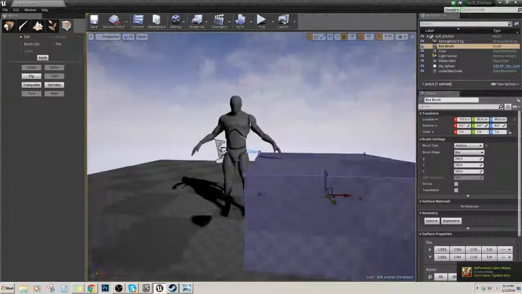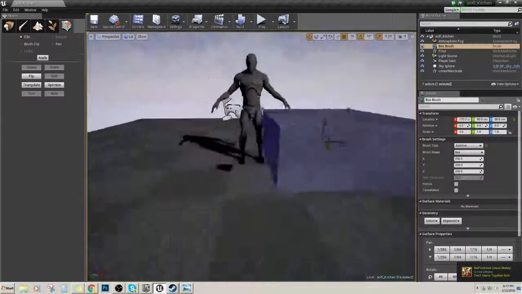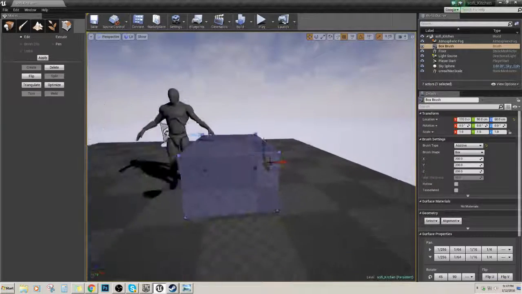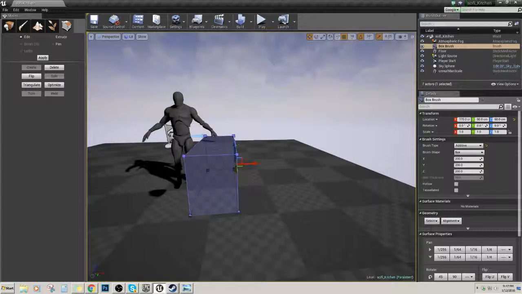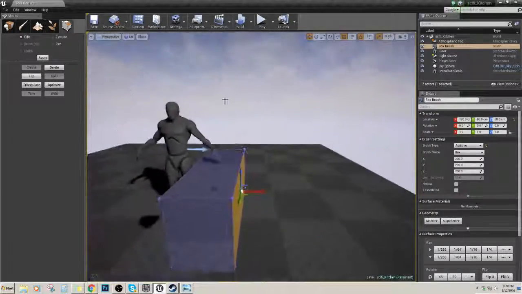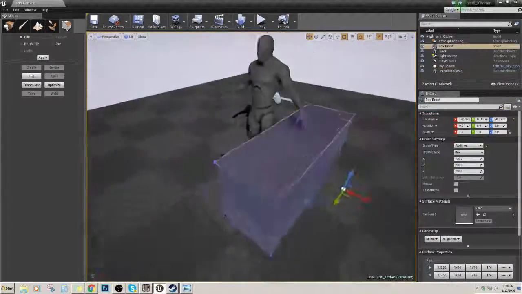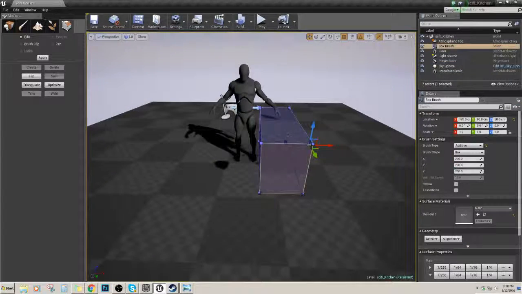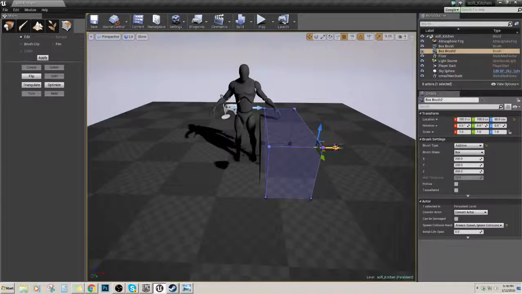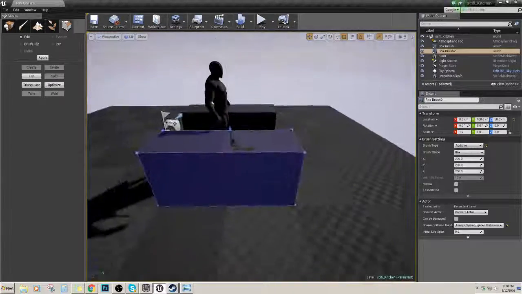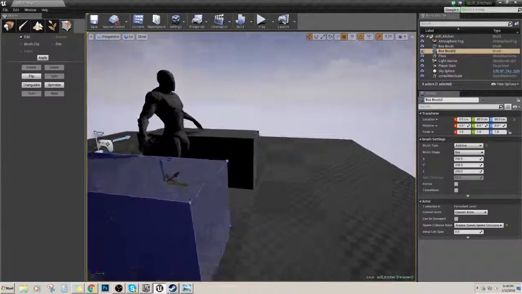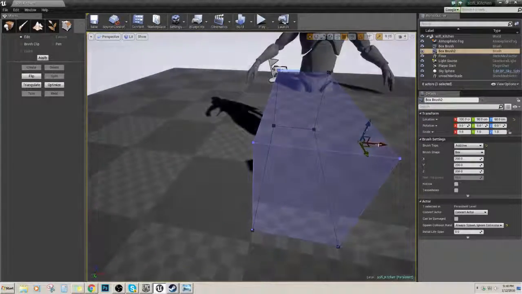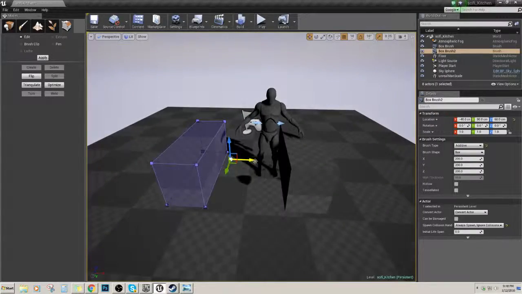So that's a pretty good height, I think, for a counter. I'm just gonna block in the counter and stuff like that for now, and I think that's a pretty good block in for that counter. So I'm gonna duplicate it and then create another one over here on this side, and yeah, there we go.